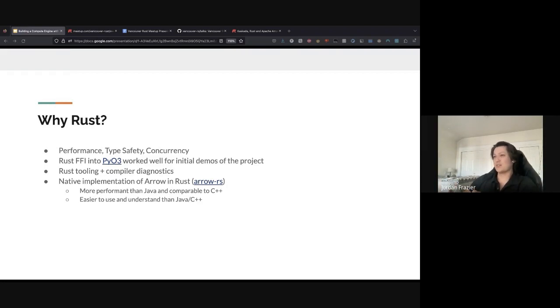And one of the biggest factors, though, is that there's a native implementation of Arrow in Rust. So the Rust implementation is not only more performant than Java's, but it's also easier to work with because the Java implementation requires a lot of manual work to manage the memory for its arrays. And we just didn't want to work in C++, honestly. So, yeah.